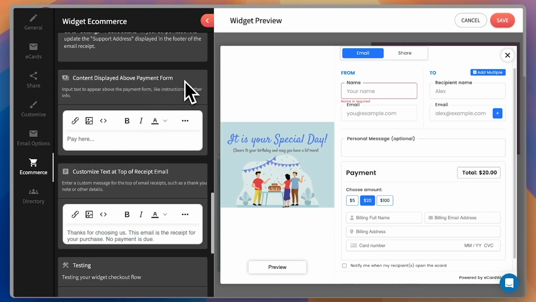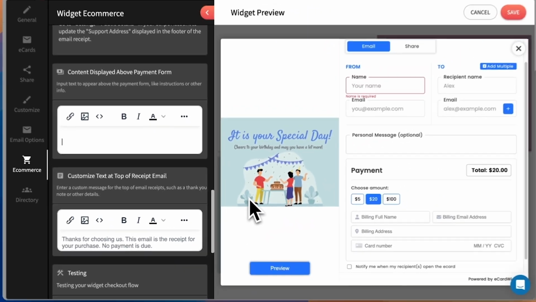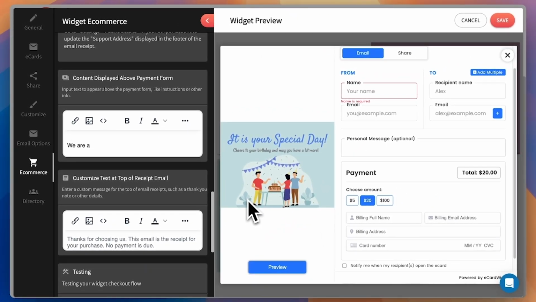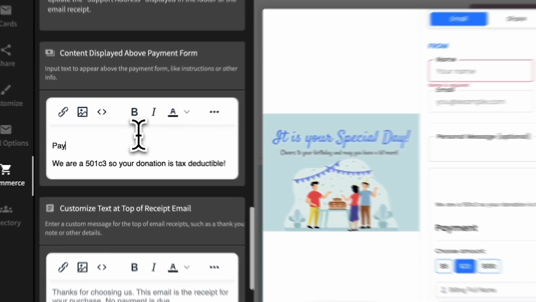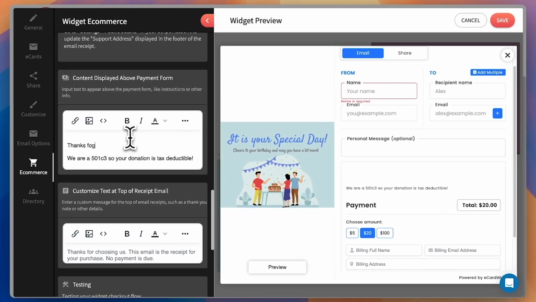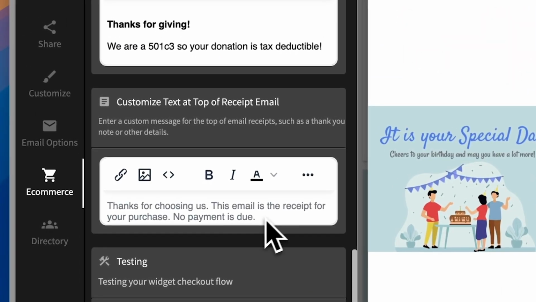And let's see. So you've got the content displayed above the form. So if you want to say, we are a 501c3, so your donation is tax deductible, I can add that up here, and thanks for giving. You can add whatever you want to put there. You can add even images and that kind of stuff. So this content area is totally for you to customize.